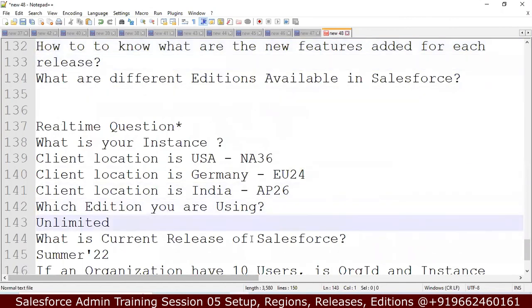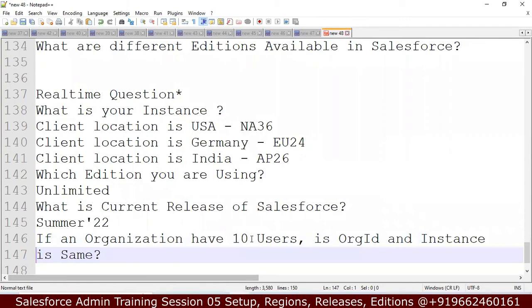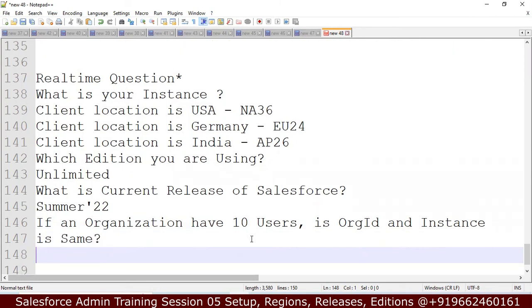If your client changes, if you are working for 2 projects, you might get a different OrgID. Or if your organization is using the same application, that application will be stored in the same instance and the data is also stored in the same instance.